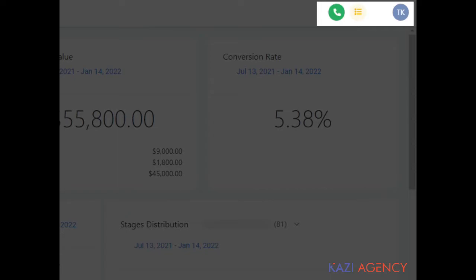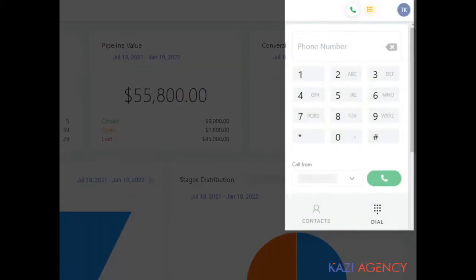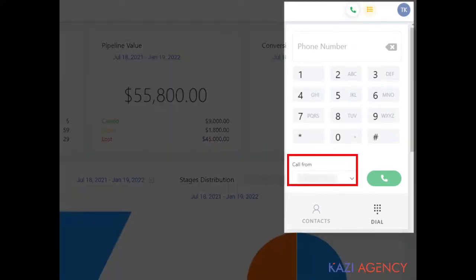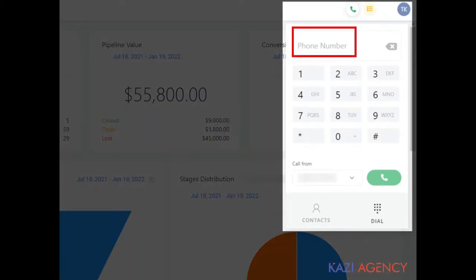In the upper right corner, you'll notice 3 buttons that are always visible, no matter what area of the CRM you're in. Clicking on the first button opens up a dialer you can use to easily make phone calls. If you have multiple phone numbers, the Caller ID feature allows you to choose which number you'd like to use for the call. To start the call, enter the number you'd like to dial and click Call.